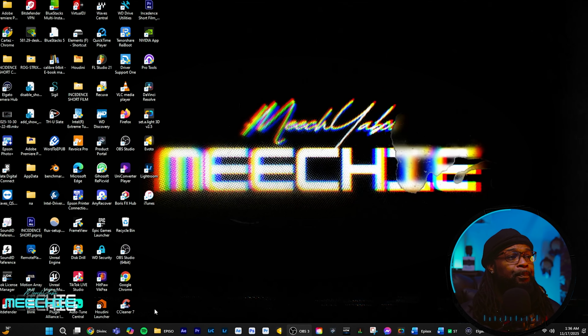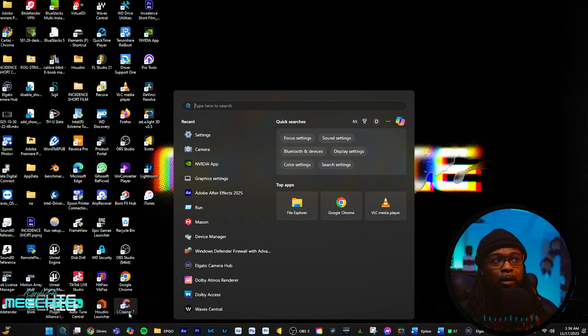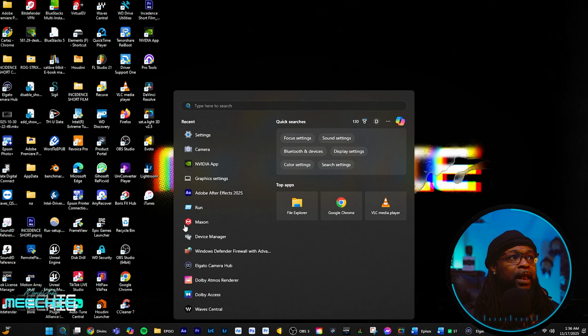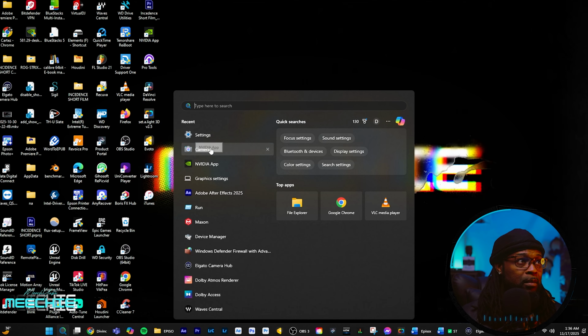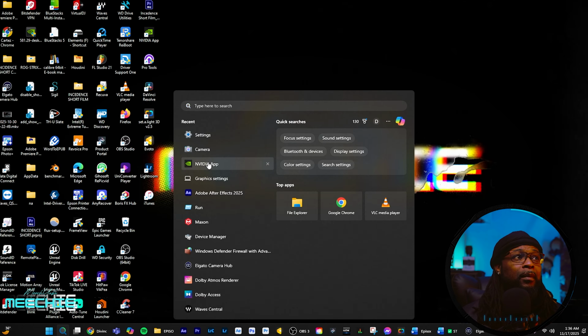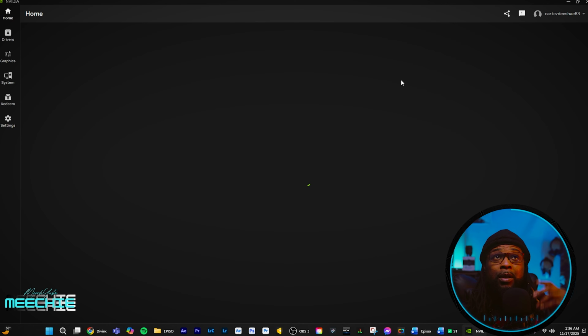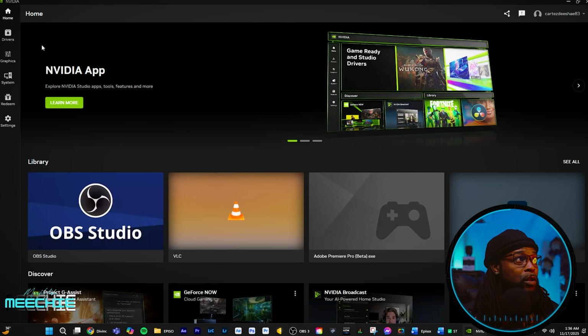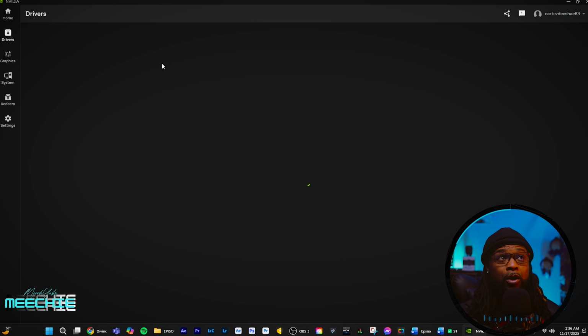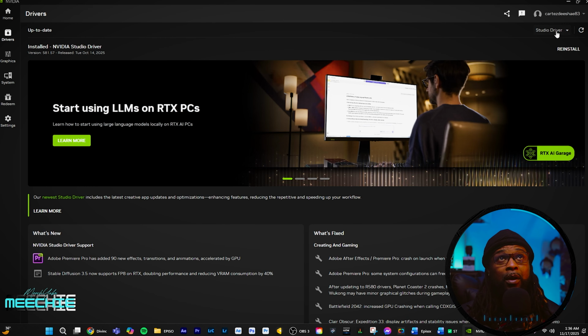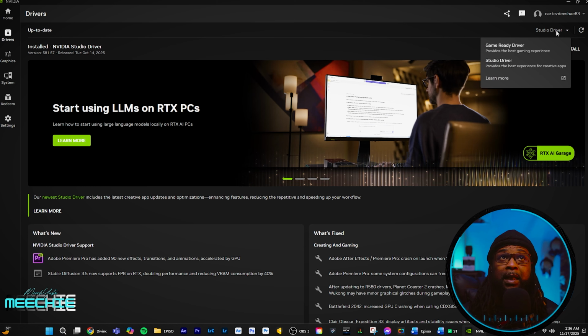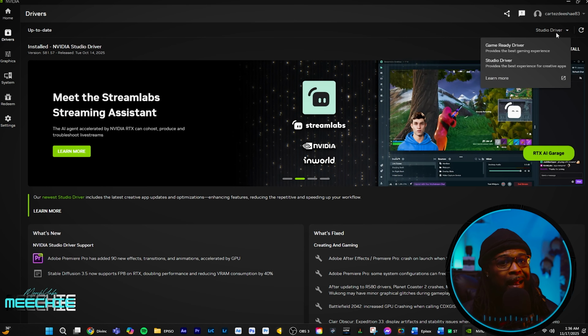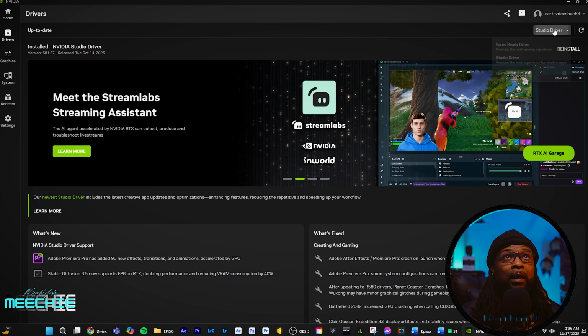Okay, so here's what we need to do in Windows. We need to go to the NVIDIA app. Most of the time it's in Recent. Right now, you can type it in if you'd like. You go to the NVIDIA app. Once you do that, you go to your right side and go to Drivers. Once you go to Drivers, you go to the top and make sure that it says Studio Driver, not Game Ready Driver, okay? Click on the Studio Driver and install it.